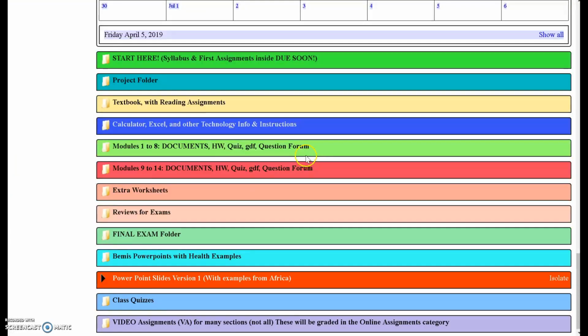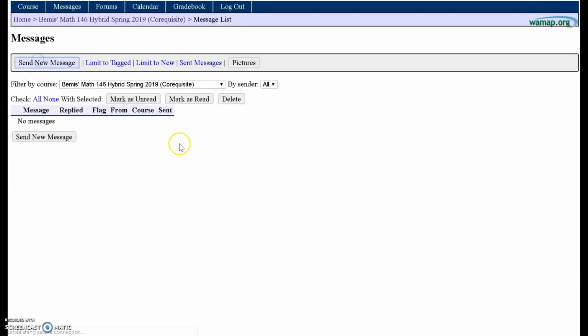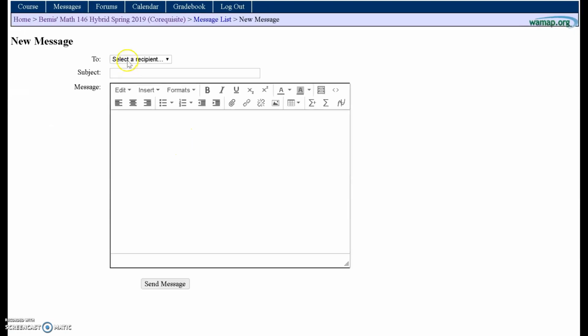Now, if you attempt the assignments for a particular day, and then they're past due, and you would like to redo them, all you need to do is click on Messages, Send New Message, and select Me. I should be the first person listed in that list. And notice that Karina is listed there. She is the SI for Spring 19. She's going to be our supplemental instructor tutor.